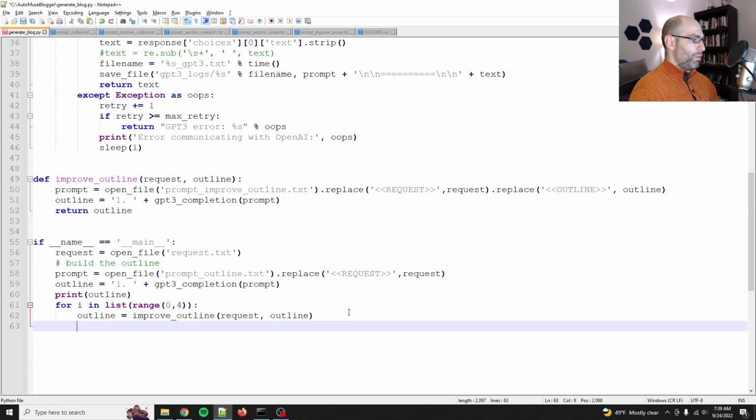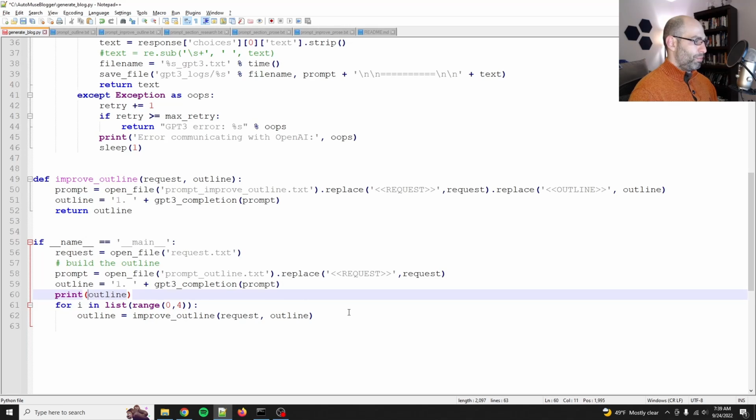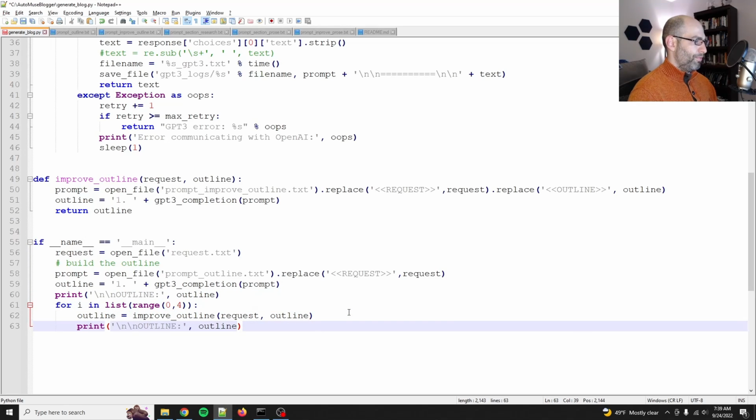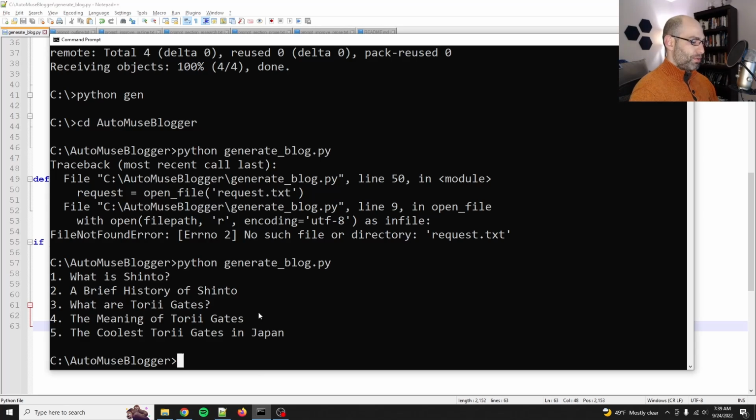Okay, so then we will, actually, for debug purposes, I'll just leave all this. So do new line, outline, and then we'll do improved outline. Okay. Now let's test this real quick.